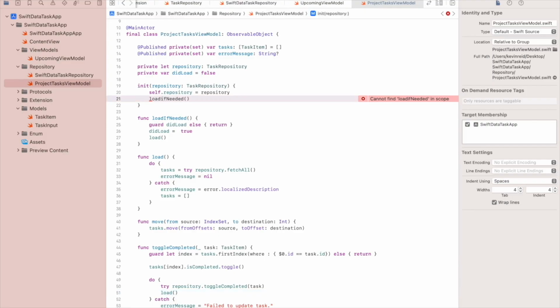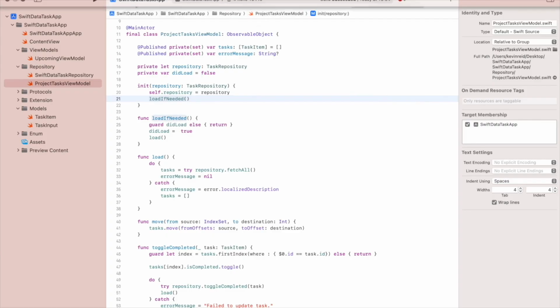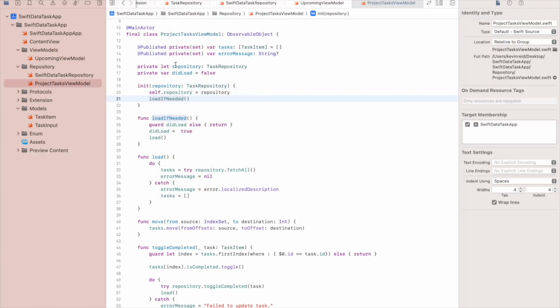So that should be loaded if needed with a capital I. I'll just compile it. It's compiled.